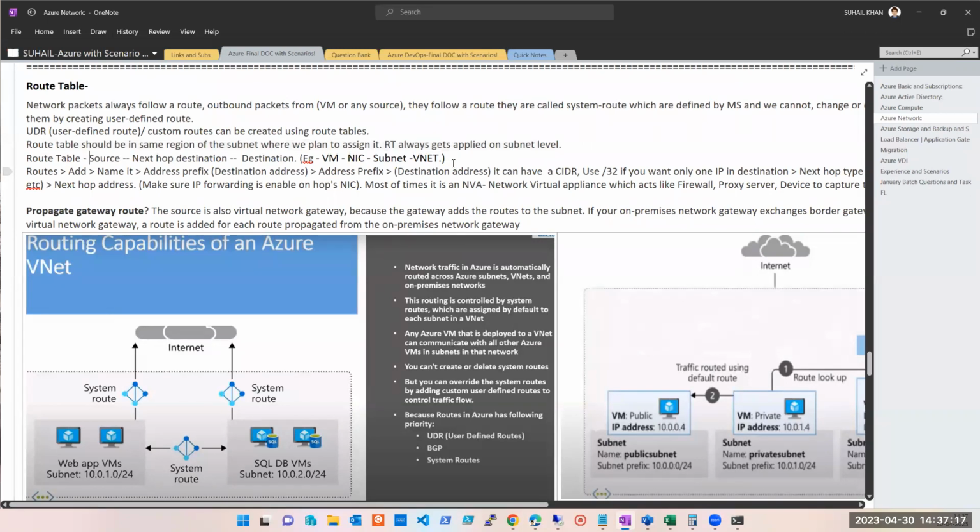Route table, next hop, destination. This we are going to see in practical. A route add. These are the steps I have given for practical. Okay. Propagate routing. Propagate gateway route. Ignore this one. It's okay. You don't have to worry about it. Purely the networking team will take care of this. So you guys have to worry about this part when it comes to theory. When we do the practical, I'm going to show what all we are going to do.